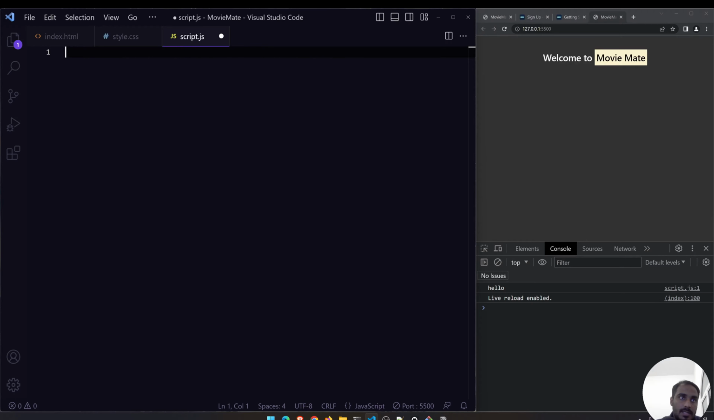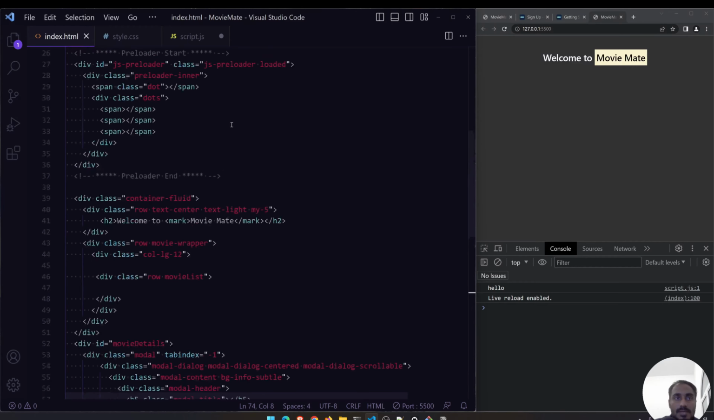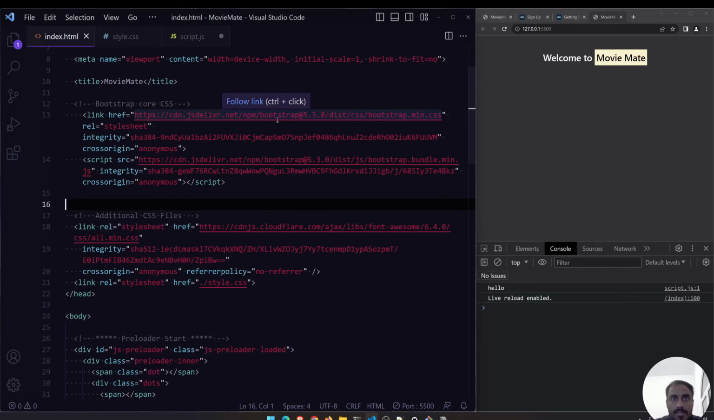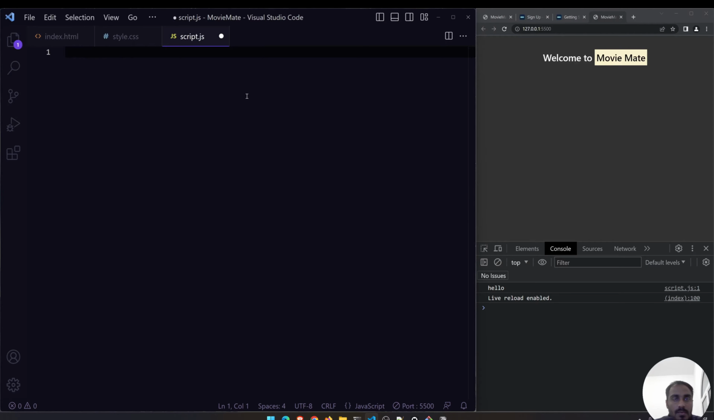Before that, I'm just going to give you a quick overview of how the index.html and style.css work. In this case, we are going to be using Bootstrap. Bootstrap 5.3.0 is the version I'm currently using, through a CDN. This is the CSS part, and this is the JS part. I'll also be using Font Awesome version 6, and our default styling, which we have written here. I have also included our dev.env.js so that we have access to the API key, and then our script.js.